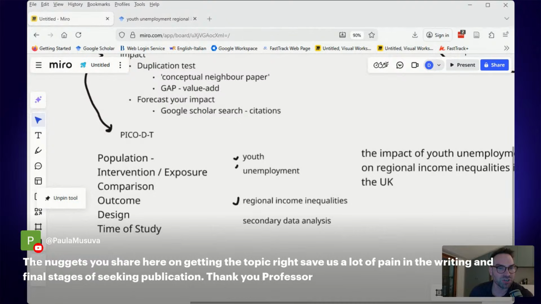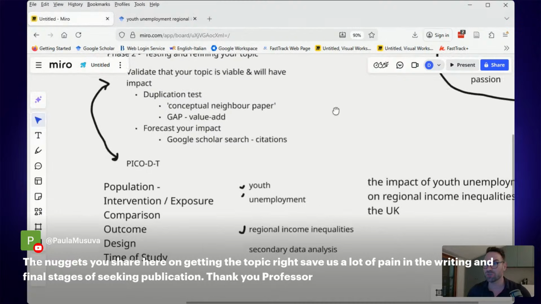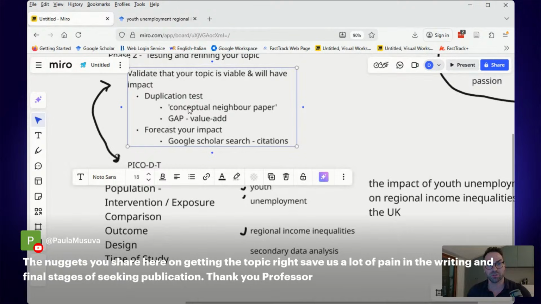Paula says, the nuggets you share here on getting the topic right save a lot of pain in writing in final stages of seeking publication. Yeah, listen, guys, the two biggest reasons for rejection are lack of fit with the journal, which sometimes is reflective too of not having impact, not a lot going on, so the journal's not publishing a lot on it, and also that there's no novelty or no contribution. And just these two simple tests will help you nip in the bud these common reasons of rejection. What makes me so sad is when people have gone down a path on a topic, they do technically fantastic analysis on something that is a dead end.